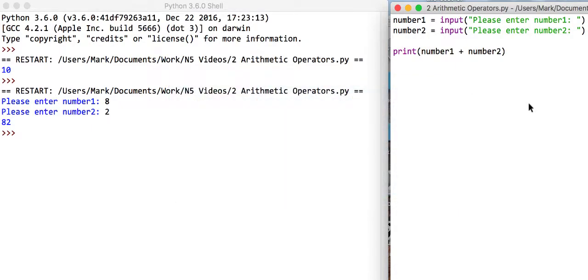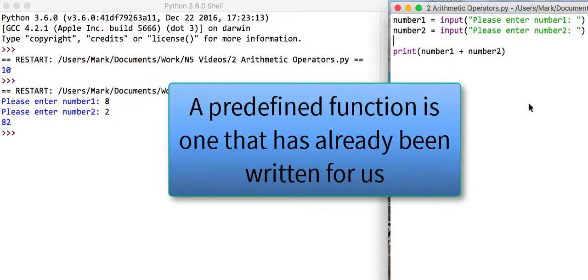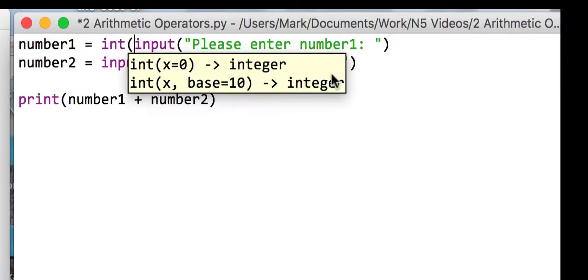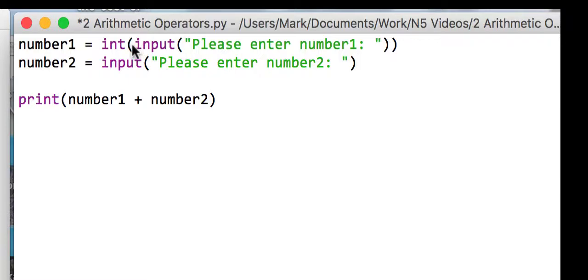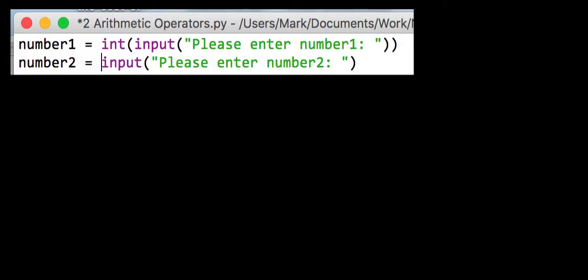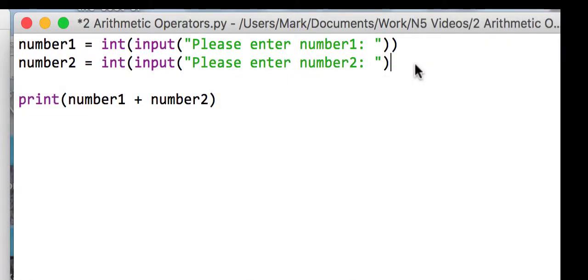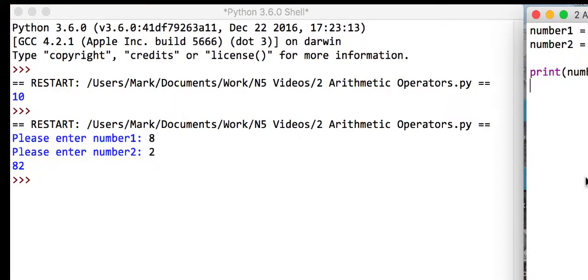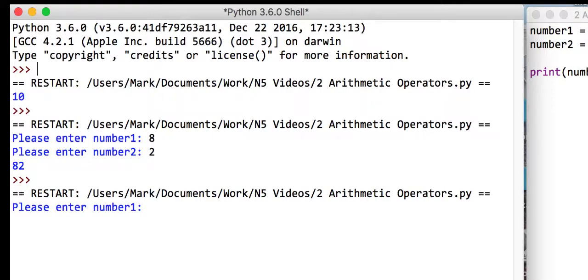But what we need to do is tell Python that we are taking in numbers. To do this, we're going to use a predefined function. That's just a function that's already been written for us and is already available to us in Python. And we're going to say that it is an int of that whole function. So basically, the int function is going to take all of that input command and make sure that it's treated as an integer, which is a number with no decimal point. I'm just going to do the same on the bottom there, save that program, and run it. If I put in the same numbers again, 8 and 2, this time you'll see I actually get 10.